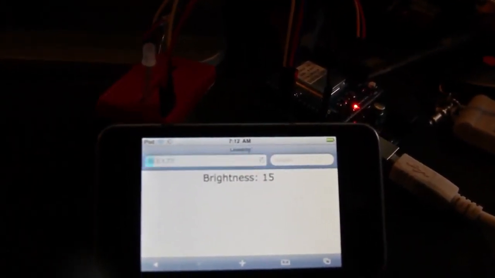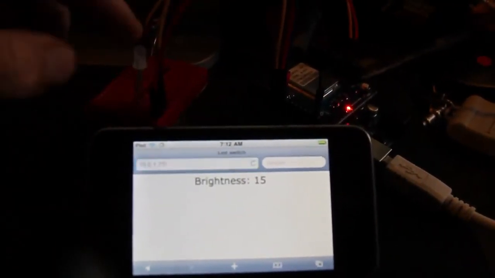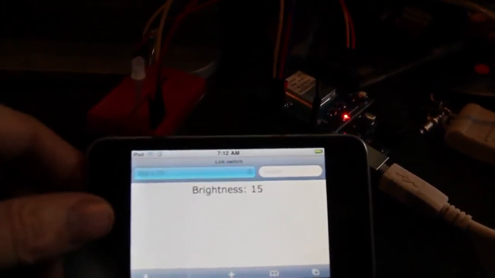So we got analog signals going in, and we got control, as I showed you, going to the LED. So we can control the Arduino with our wireless device.